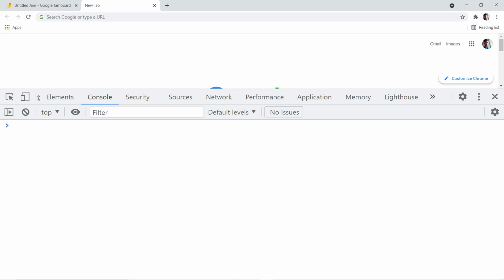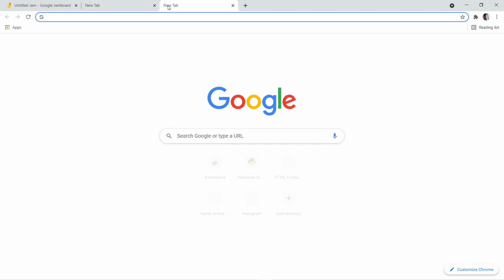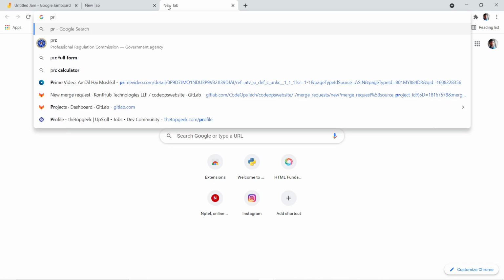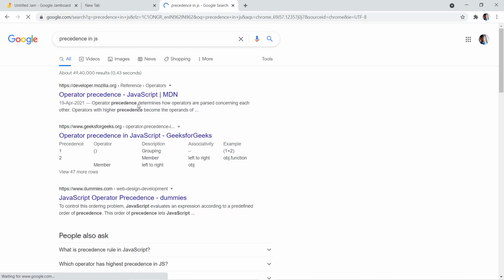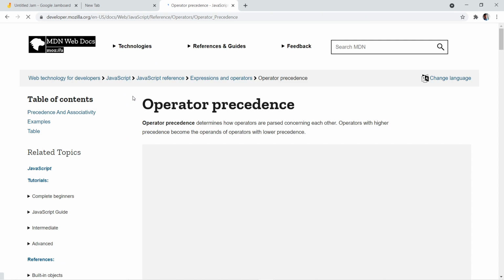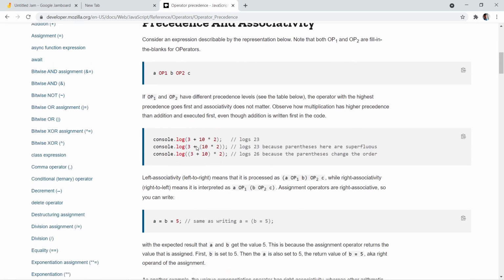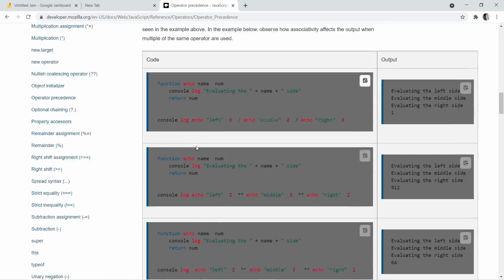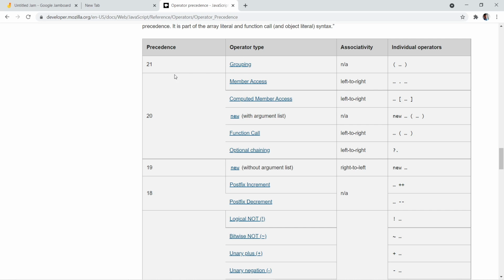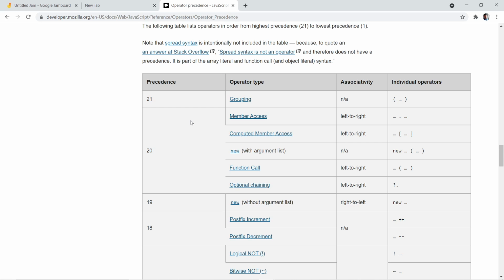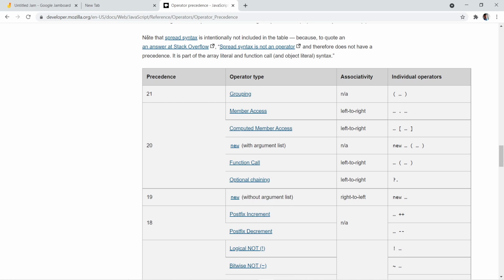So after the numbers and this precedence, we can also go and check the precedence table for JS. Here we can go under this link and check the precedence table. Here it is. Here you can check what symbols have how much precedence and what they are all about.